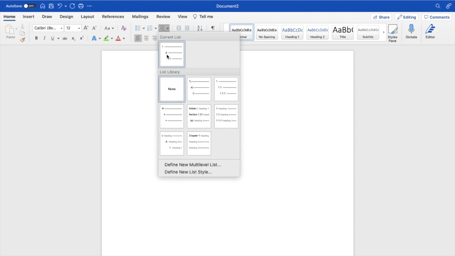So what this basically does is you can select whatever one you want. So if you just want the current list right here, it'll be 1, A, I, etc. You can use a whole bunch of different ones here of your choosing. So we'll just go ahead here and press on Current List just like this.